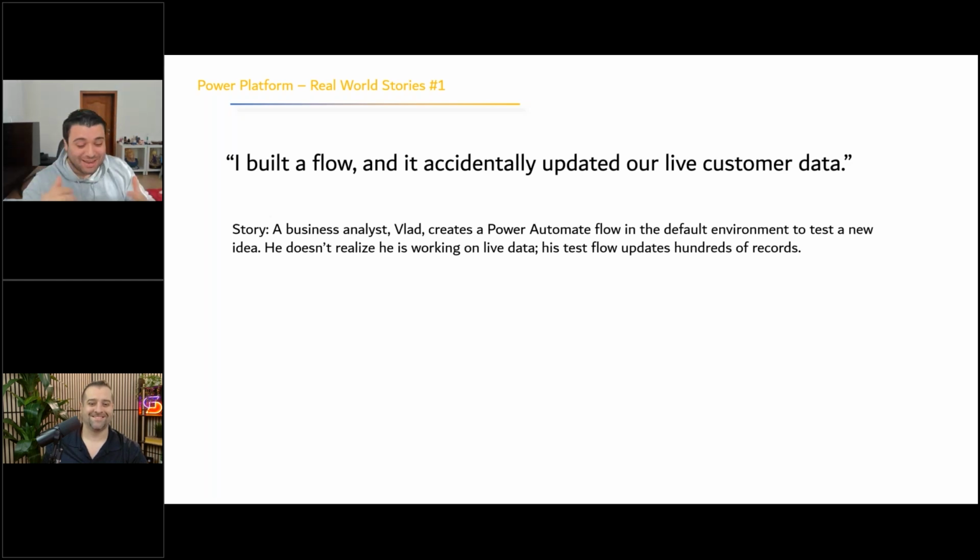Remember that story, Vlad? Tells me something. And what was the problem here, right? You remember the problem? Vlad didn't know how to use Power Automate. No, I think it's about the default environment there, something to do with that.